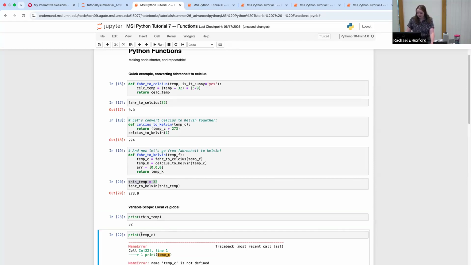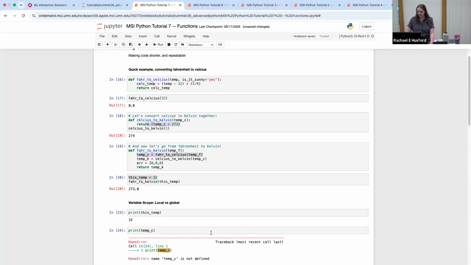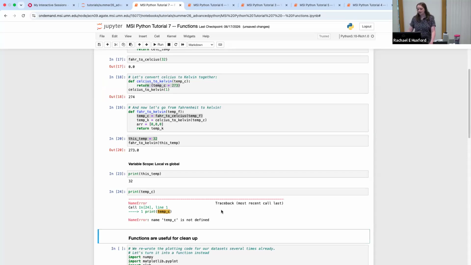It's going to tell me that is 32. But this variable temp_C was only defined here inside of this function, and it was also defined here inside of this function. But if I try to access it, it tells me that it's not defined. And that's because it's considered a local variable. So variables that you define inside of functions are only available inside of that function. And as soon as you get outside of it, they're not going to be available again.